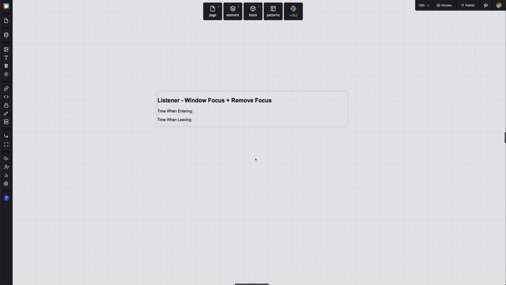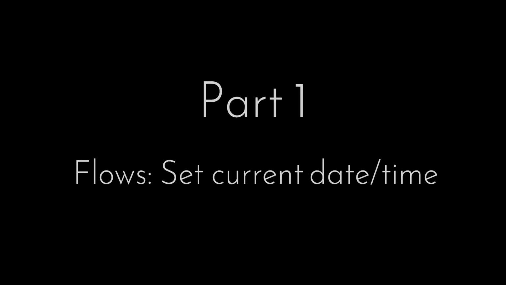You can use this for all kinds of things. Like for instance, you could track the amount of time spent on a page. You could also stop certain running actions. If you have something running on a loop, you could stop those whenever they leave the page and restart them when they come back. For our purposes of this lesson today, we're just going to enter the date time of when they enter and when they leave into these two text boxes. So let's get started.